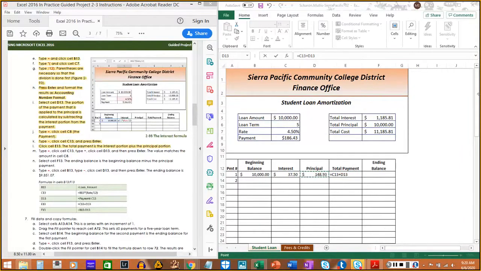All right, so next I'm going to press enter, and it should match C13, which it does, or C8, sorry. So we're good there.